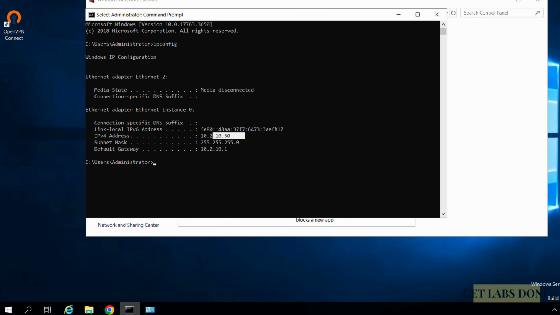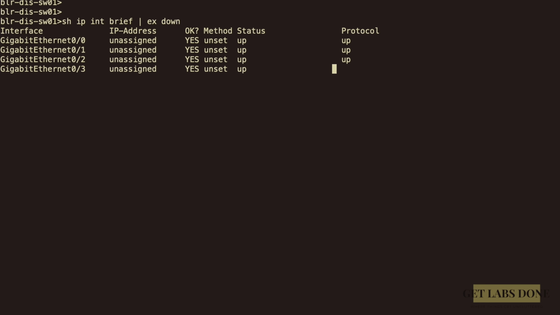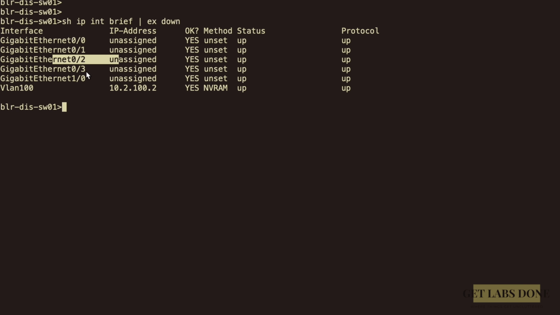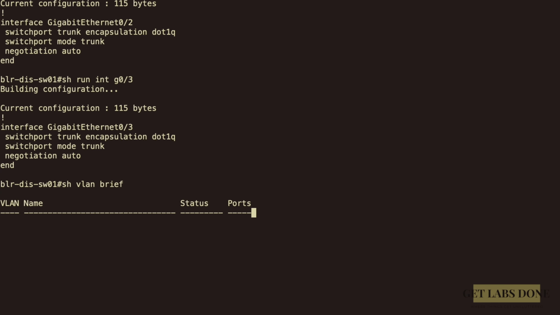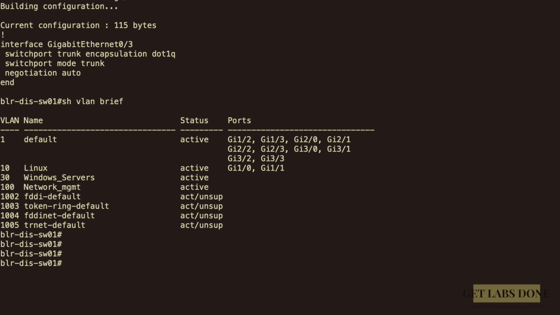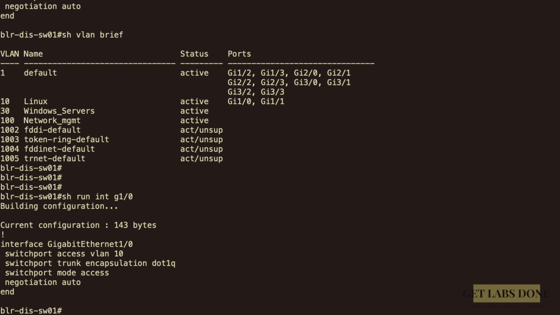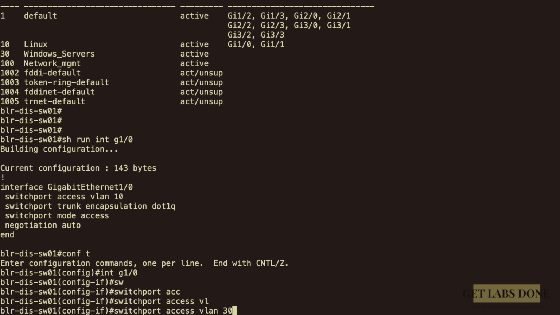Let me log into the virtual switch that I have and check the interfaces connected to the Windows server. Show IP interface brief, exclude down. It's connected to 2. Show run interface gig 0/2. No, this is a trunk. Not this either. This is gig 1/0. Show run interface gig 1/0. This is the one, interface gig 1/0.